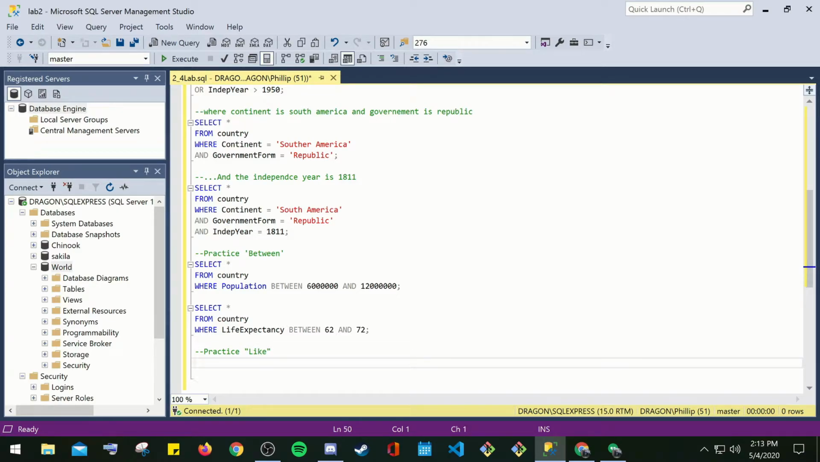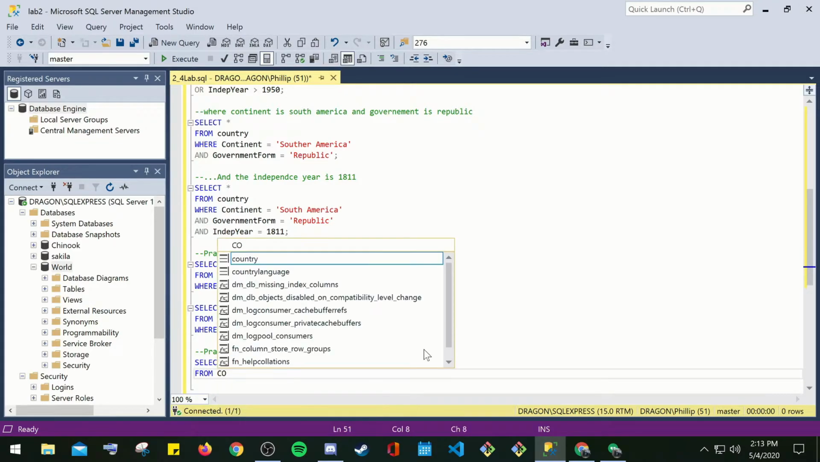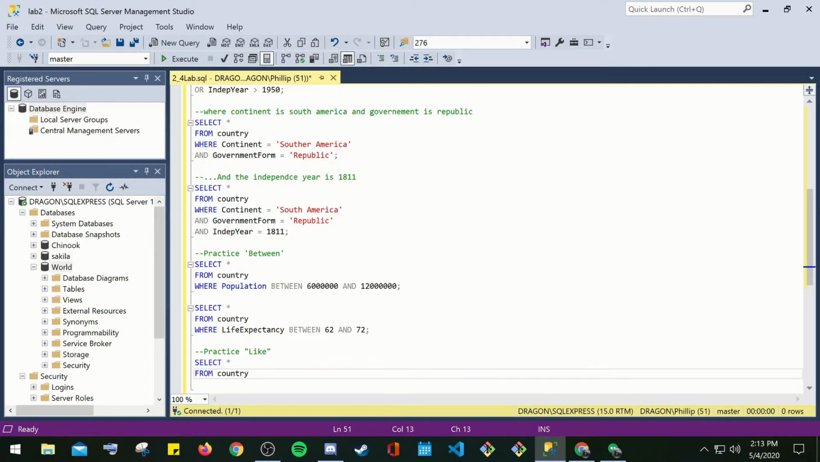So here, put select star from country tab, where name like. Let's go ahead and grab anything after B.